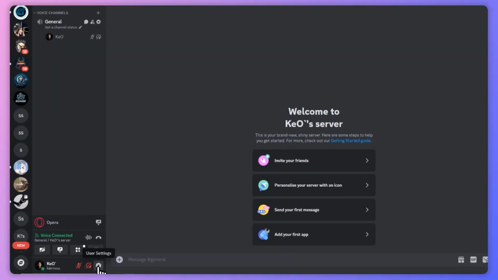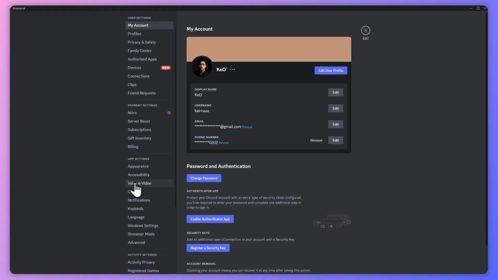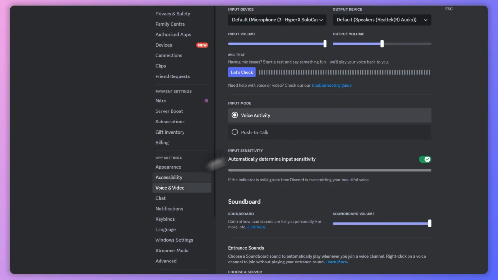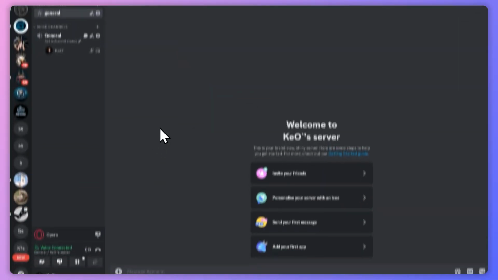And then next is the user settings. This is where you can set up your voice and microphone. Here in Voice and Video, you want to click on that. From here, you can go for the input device, which is your microphone, and your output device, which is your speaker. This is where you can set it up and make sure that you are selecting the right device.